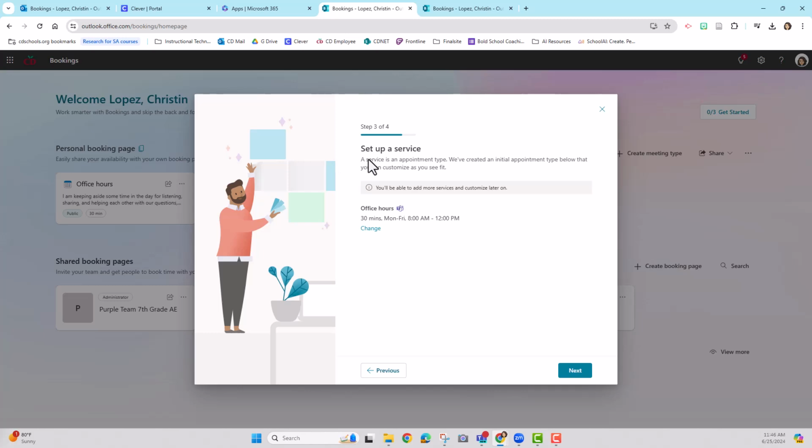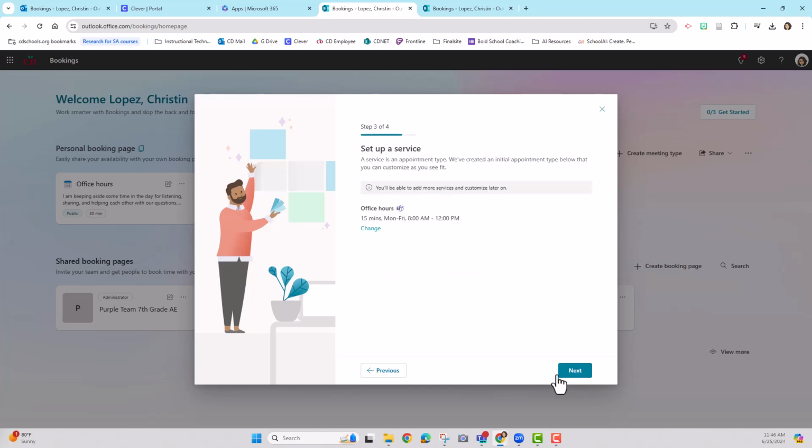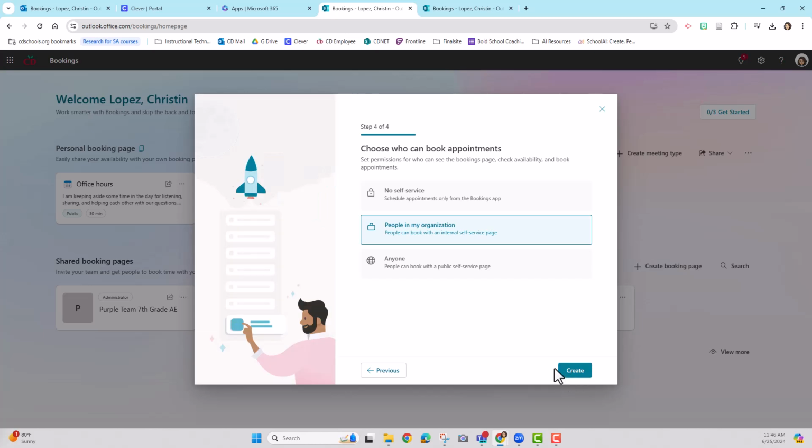Then I could set up a service. So for right now, I'm just going to have office hours, 30 minutes. Now I might want to go in here and give it a little bit more detail. Maybe instead of 30, I'd like it to be 15. I could say for office hours, they're only available at certain times. I'm just going to leave this information and it will automatically make it an online Teams meeting. So I'm going to update my service and then go into next.